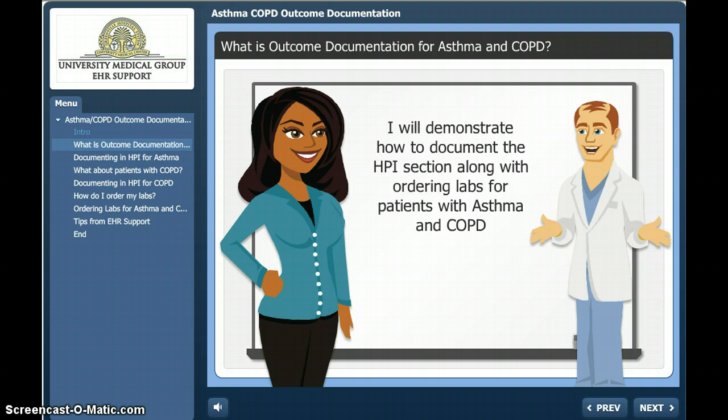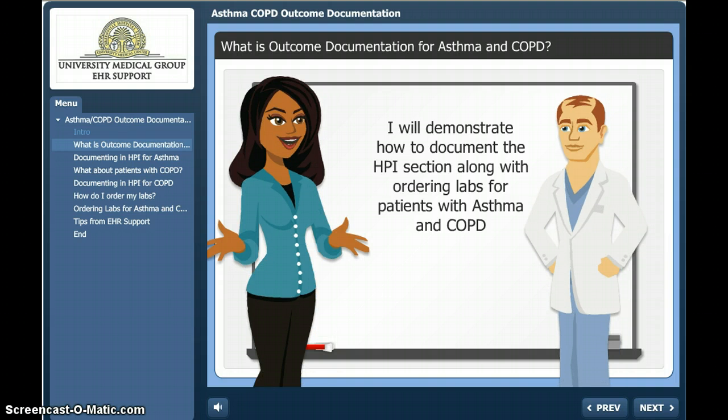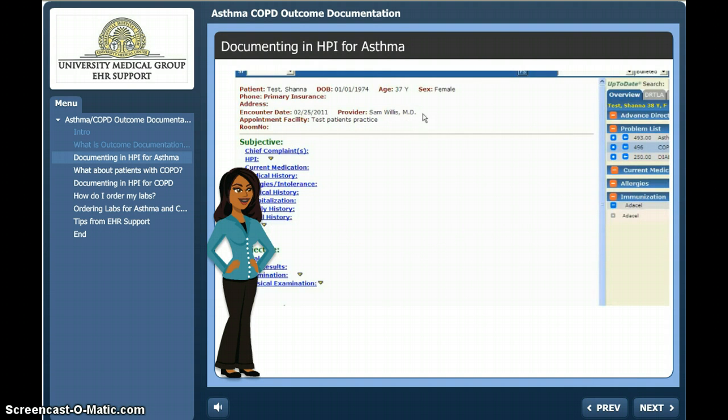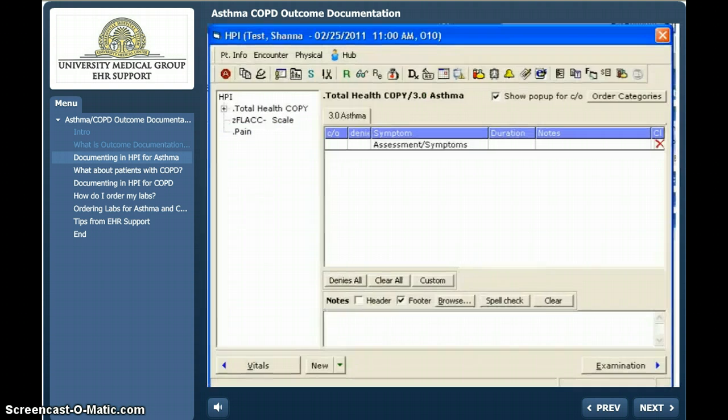What do I need to do if my patient has asthma or COPD? In HPI, for asthma, you will document the patient's current assessment and symptoms annually by using the ACT score questions. You will then assign a score and rate the severity of their asthma. Let me show you. From your progress note, click on HPI.